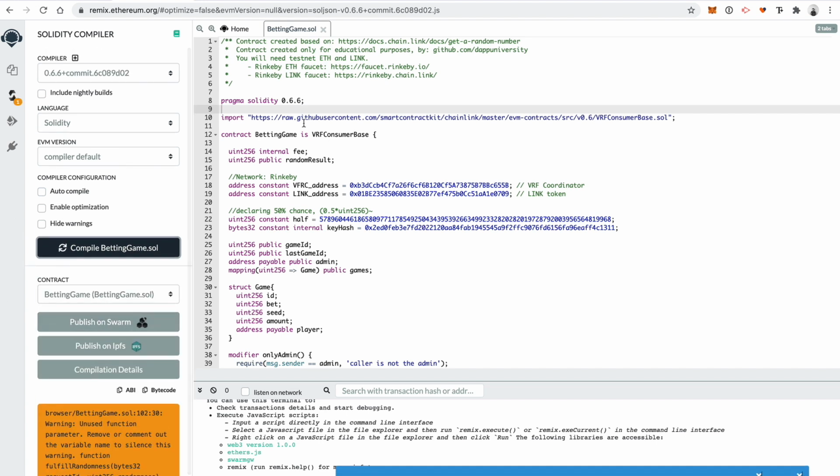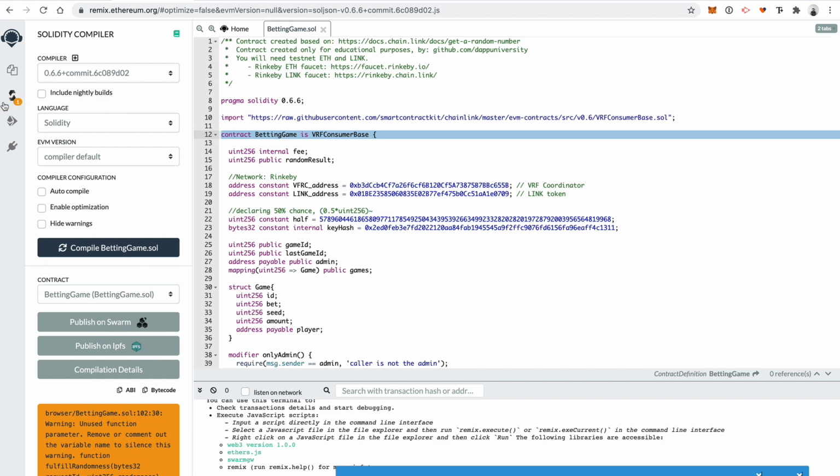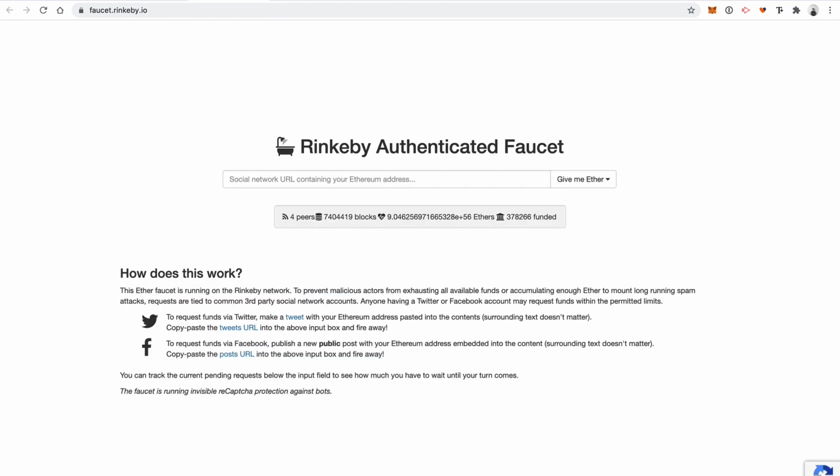And so next we want to deploy it and put it on the blockchain. So we're going to use a test network for this. In fact, we're going to use the Rinkeby test network. In order to do that, we must pay a gas fee to put this smart contract in the blockchain, and we need some test cryptocurrency in order to do that.